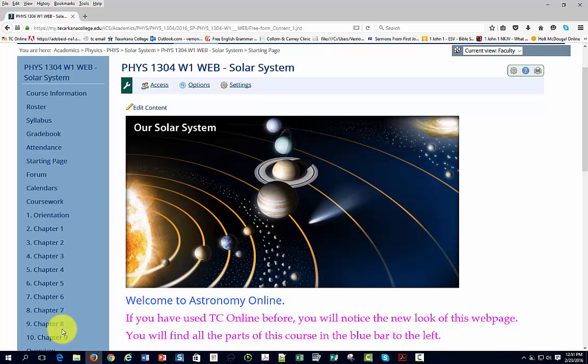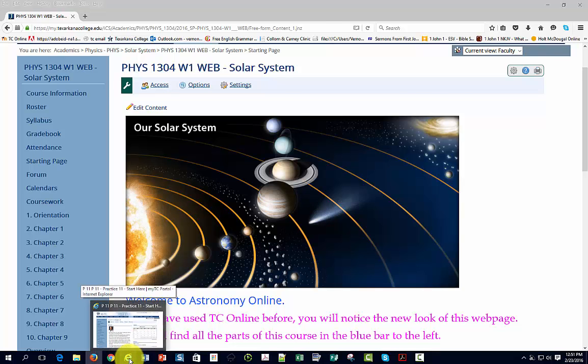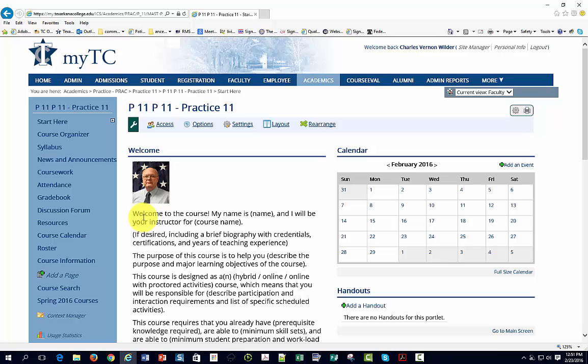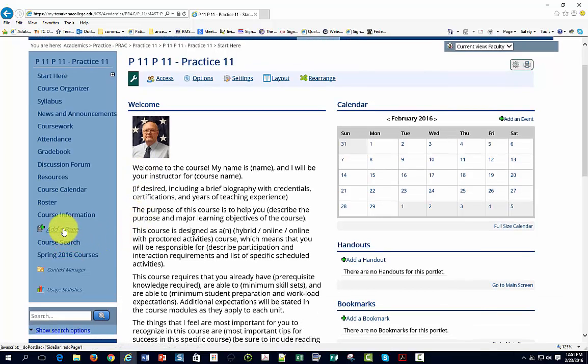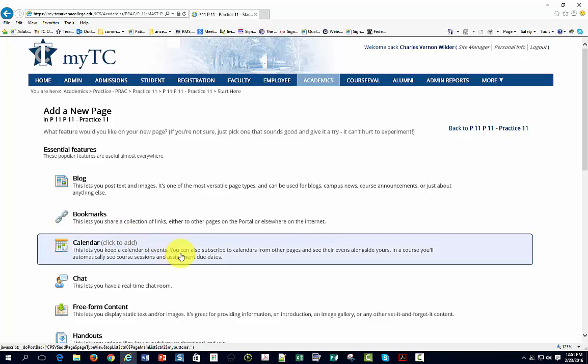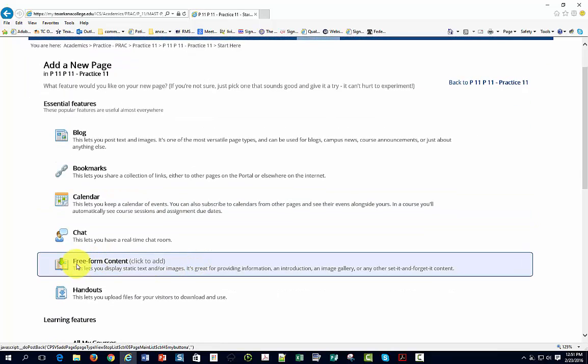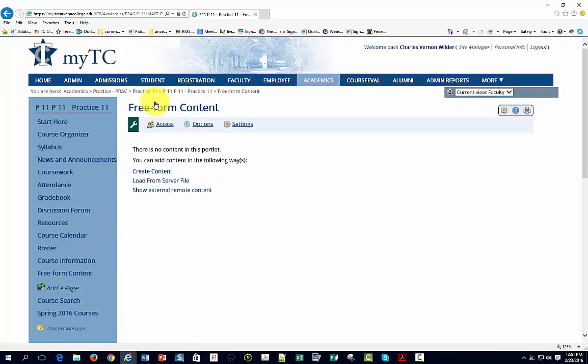In order to do that, you have to create separate pages for your chapters, units, weeks, topics, but that's not that hard to do. I'll show you how to do that real quick here. If we go back to our course, you would go to the Add a Page link in the sidebar and click on it. And then when it shows up, you want to click on the Freeform Content link. And it will show up next. And you see it over here in this white main page.